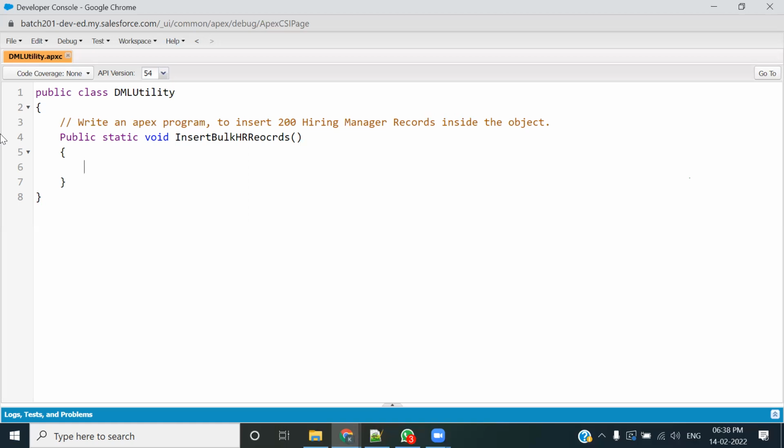So let's write a program. With this program, what do I want to insert? I want to insert 200 records in which object? Hiring manager. So if I want to insert a hiring manager, I should obviously create an object of the hiring manager. But see what I'm going to do. First of all, let me write the conventional code, and then I'll make whatever advancement it actually requires. So I'll be preparing one object of the hiring manager class.